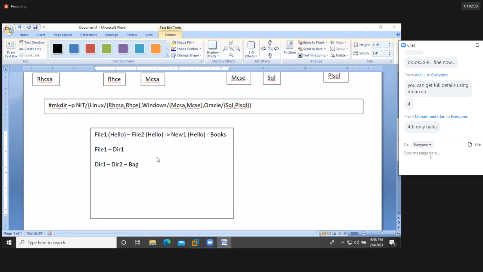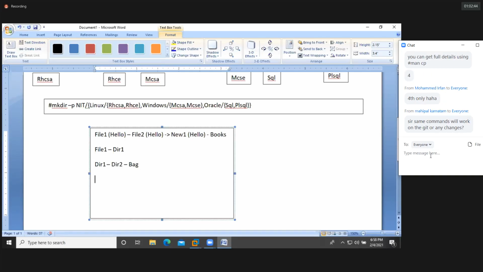So let's see. I'm trying to move the file to a file. That means we did copy paste now and we are doing cut paste. Some commands will also work in Git and GitHub, because Git and GitHub have a bash terminal, right? So a bash environment, because of that reason. Okay.